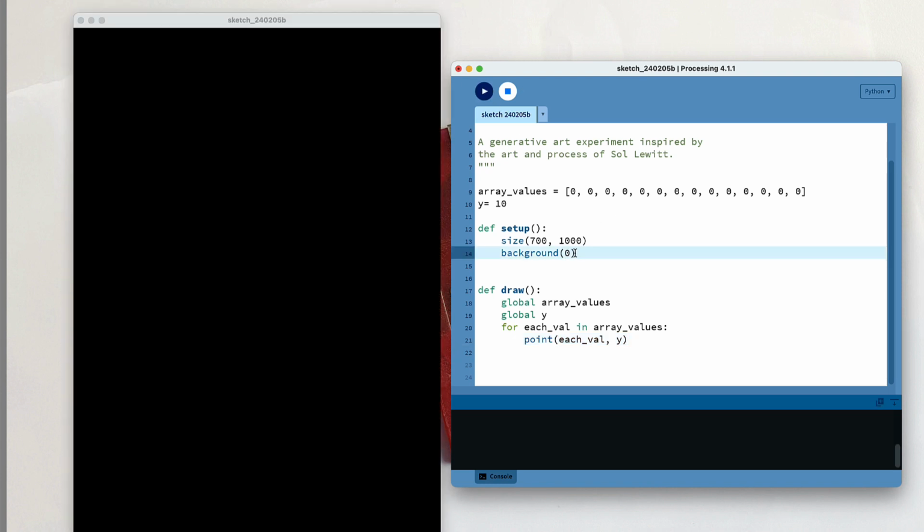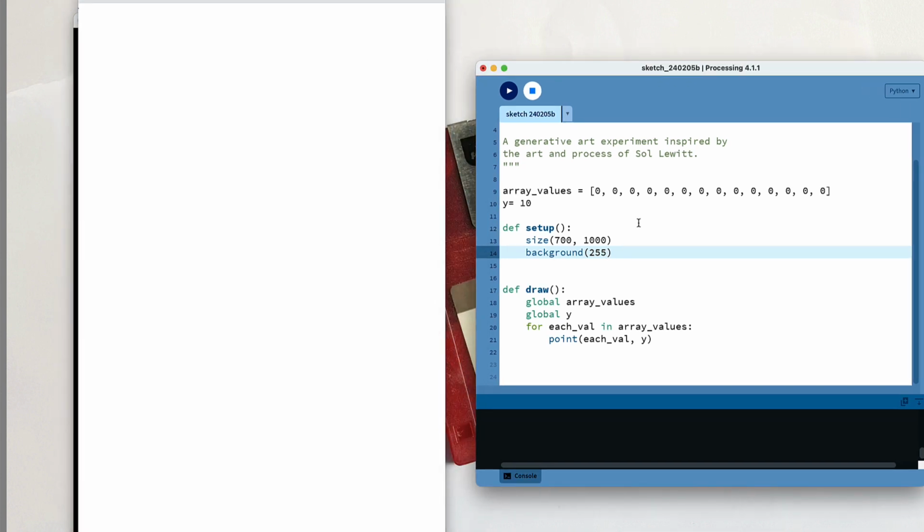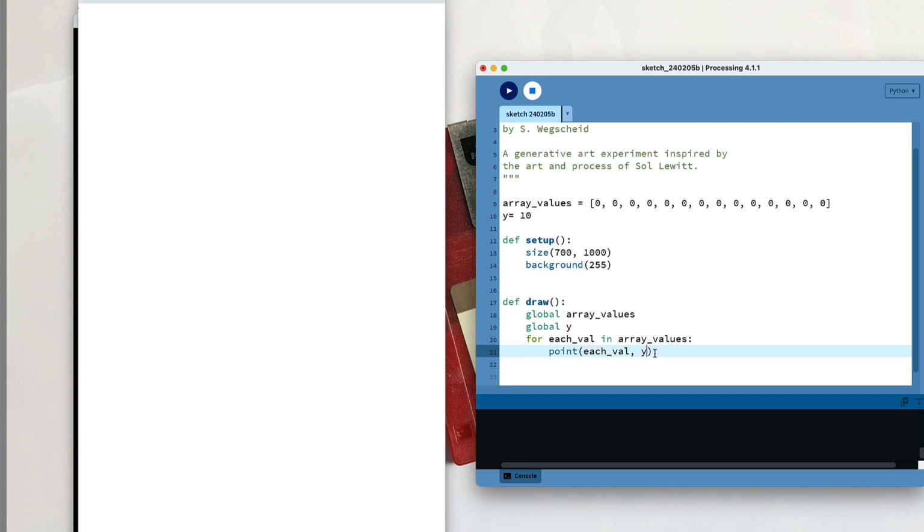Okay, the background is black, so I can't see anything. Let's try again. Okay, I've got a dot there. And right. Okay, so I did this wrong. That's okay. What I'm gonna do is this is gonna be y plus each val, because remember how on my drawing I was modifying the height based on the value in here. And this actually was just across the top.